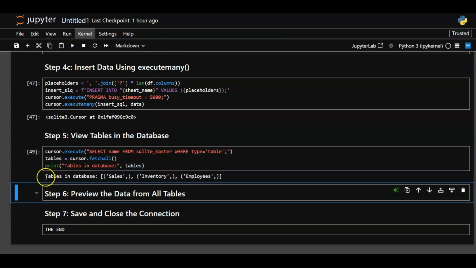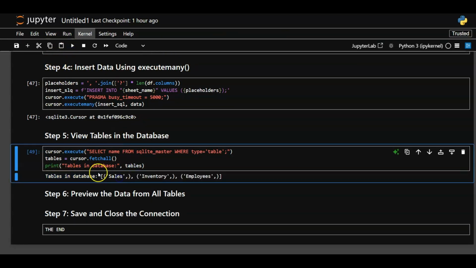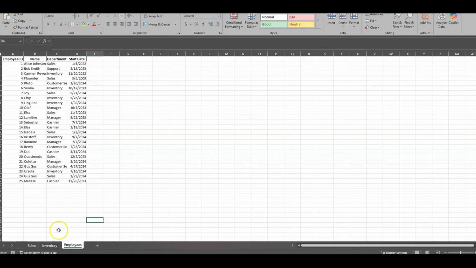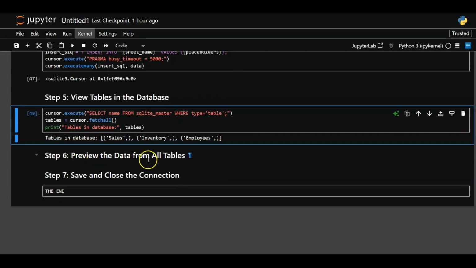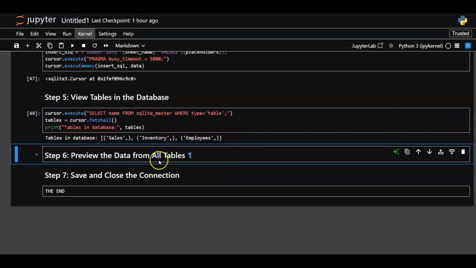Now again, it printed out tables in database, and then it gave us the list of the table names. So we have sales, inventory, and employees. Now going back to our Excel file, we have sales, inventory, employees. So that is correct. So we now have those in our database. So now that we have that list, we want to preview the data from all tables. So that's what we're going to do next.